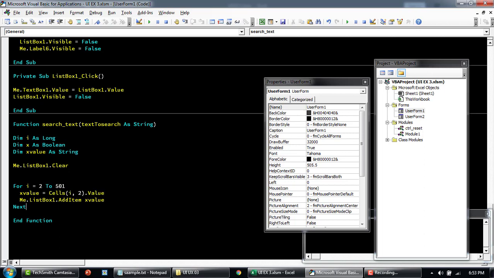Okay, and we're going to keep using this x value down here. So L case, and then list value, and then we'll say L case, whatever is there in the text string, this one, we're going to compare this. So if the lowercase of whatever is passed here is like this L case of the value, then we're going to add the item here to the list box.